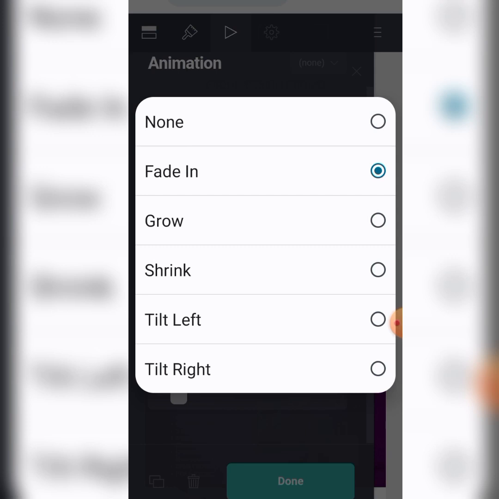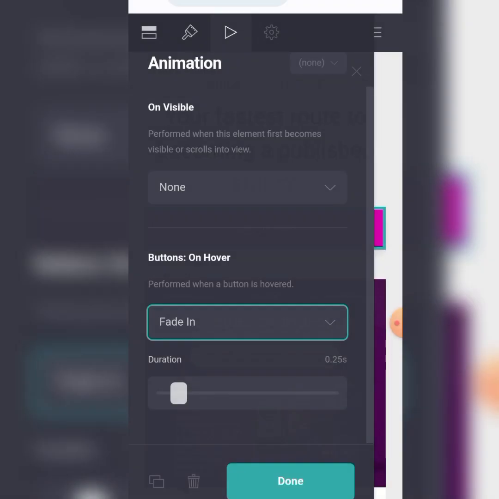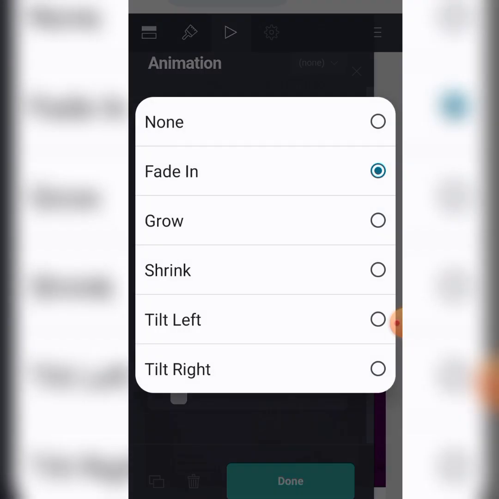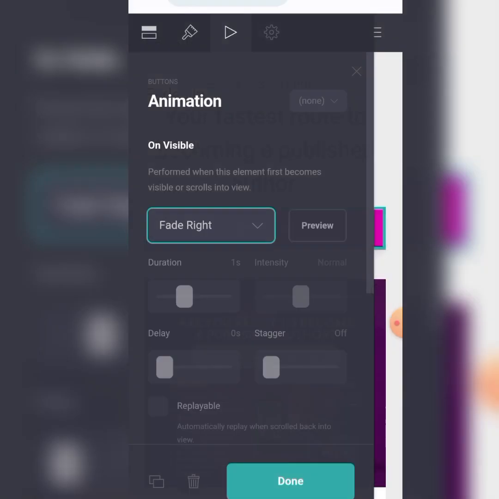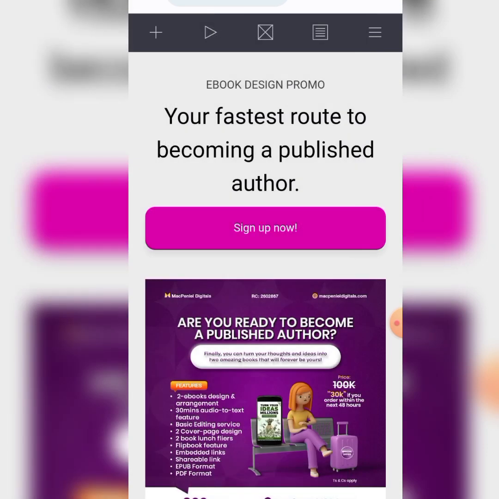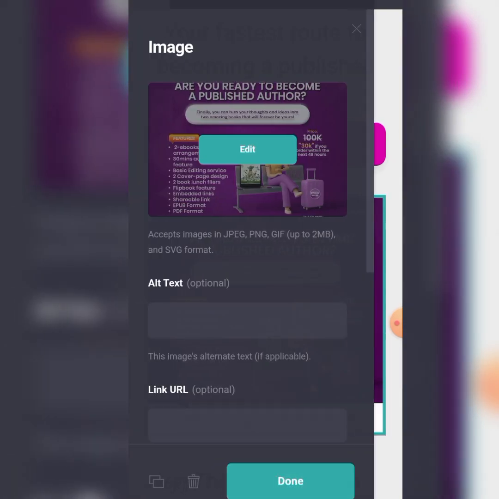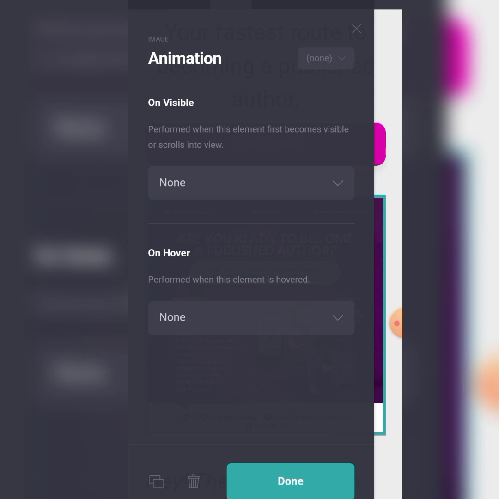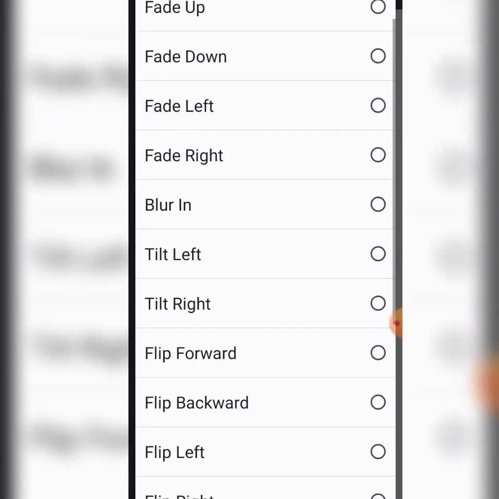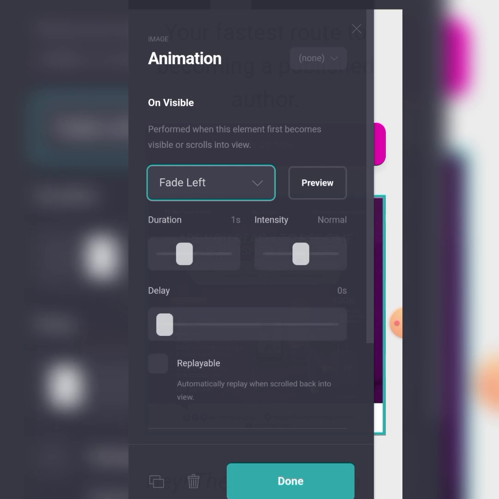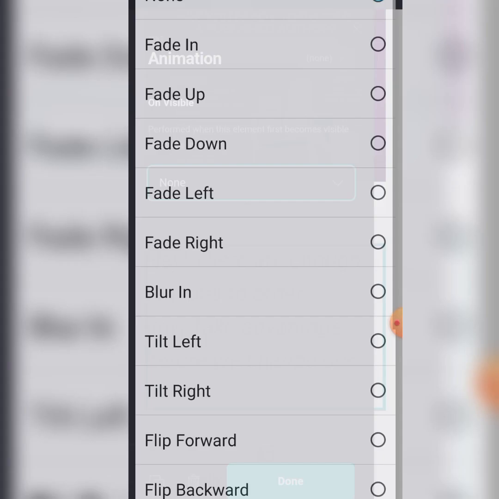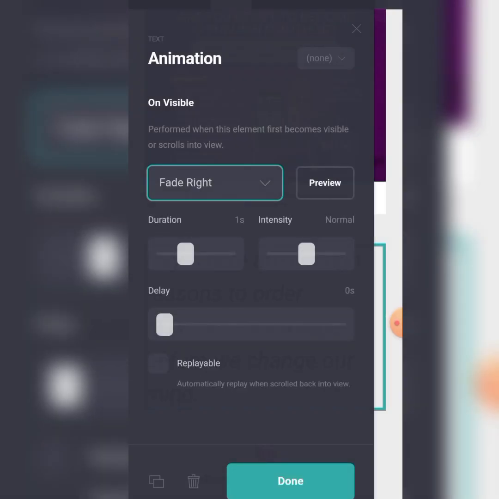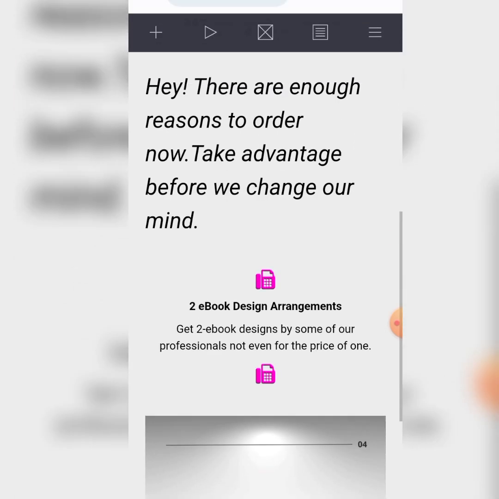So this fade in, let me change it to fade right. So this particular image, I'll click on this play button up here. Then this none, I'm going to put maybe fade left or anything you want to put. So this one, let me just click on the play button. This instead of none, I can put fade right. I want them to just be left and right. So it depends on anything you want to do. So hope you get it.